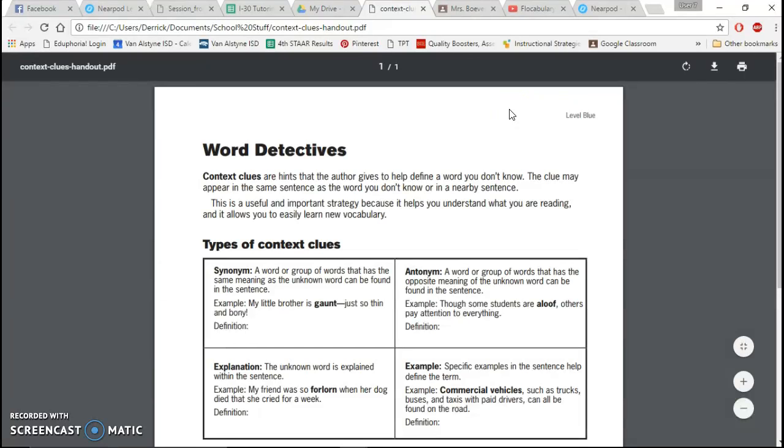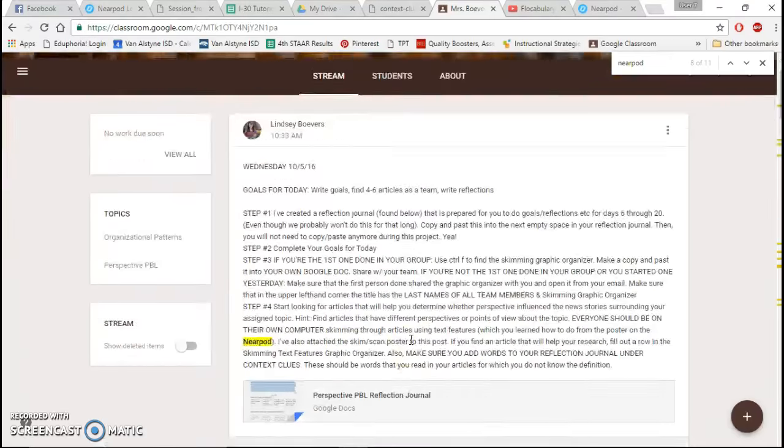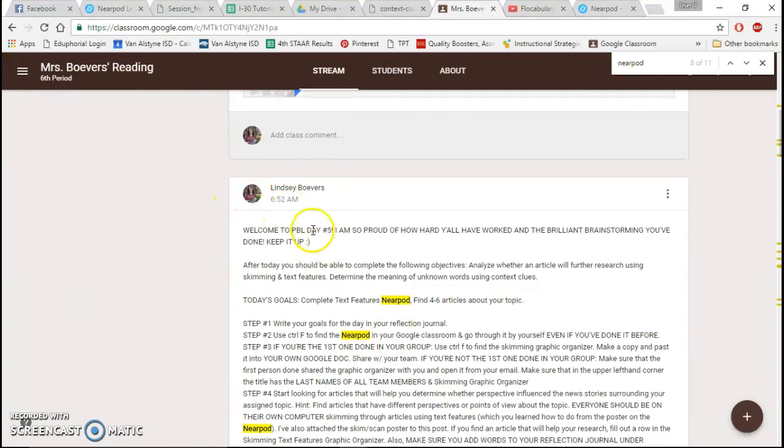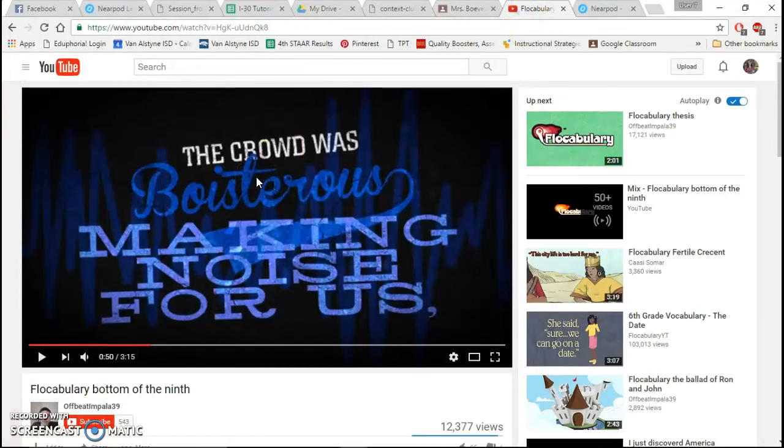Now, flip it over. If your team has not all finished the front of this page yet, then go ahead and go back to the Google Classroom announcement that says PBL Day number 5 right here from yesterday, and continue with steps 3 and 4. Once your entire team has finished, you need to find the link to this YouTube video on your Google Classroom announcement for today. On the back of that sheet, once I say Skittles, please go ahead and pause.